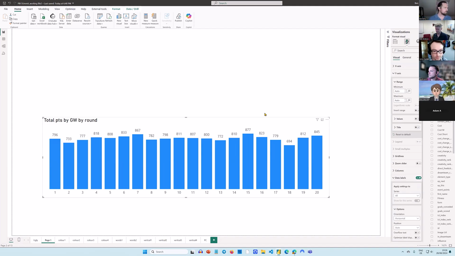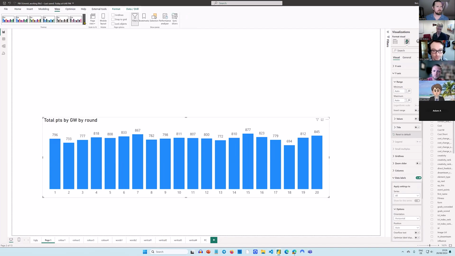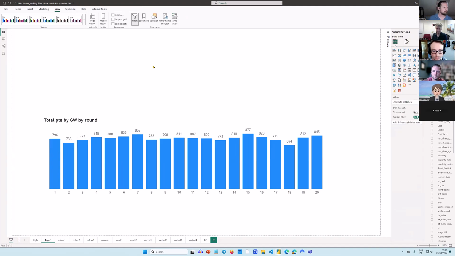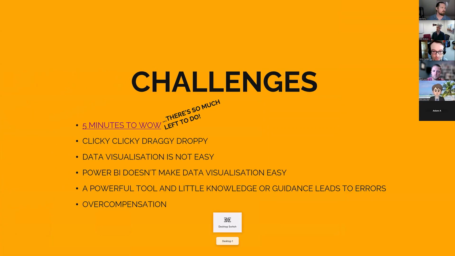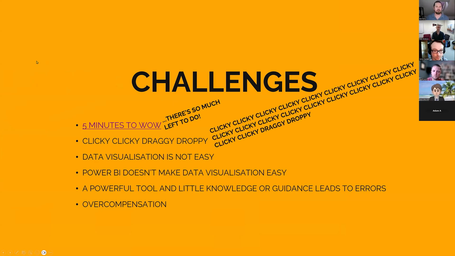Now I know you can improve all this by putting in a template file, whatever they're called again. Yeah, exactly, the theme file, not template file. Thank you. A theme file. But the point is, even with a theme file, you still have to do a lot of work to get a visualization to look, I would say, okay. So again, instead of clicky, clicky, draggy, droppy, my opinion is very much something closer to this: this is how we create visuals in Power BI. And there's your 5 minutes right there.